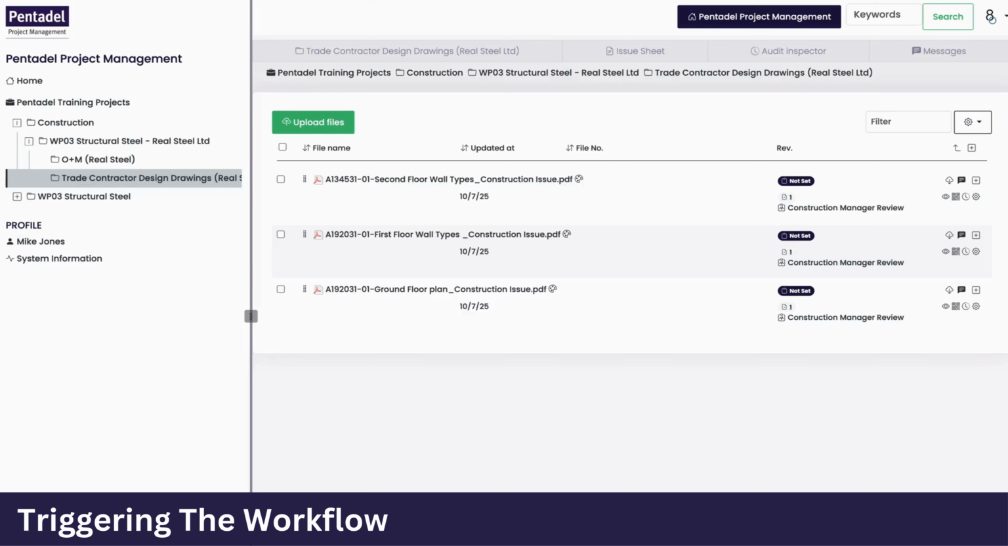Here you can see the files have been uploaded to the folder, and the system has automatically triggered the JCT workflow, which will have automatically notified the designated individual in Pentadel to review the submitted drawings, as indicated here when we can see that this has been marked. And this is simply illustrating to yourselves that the file is in its current review stage.